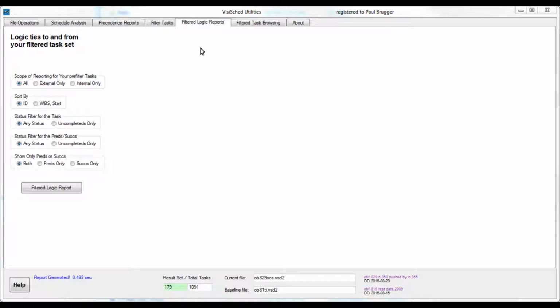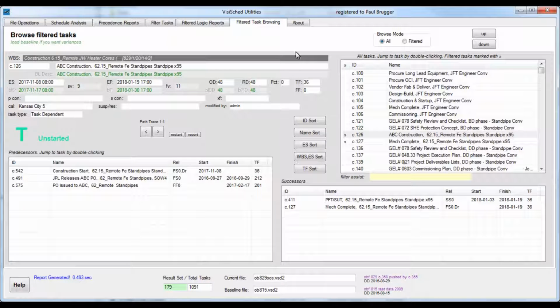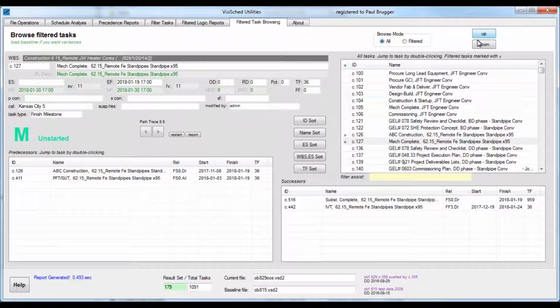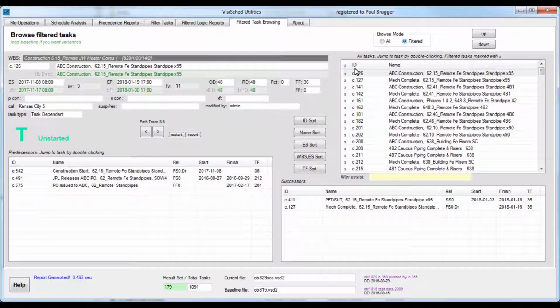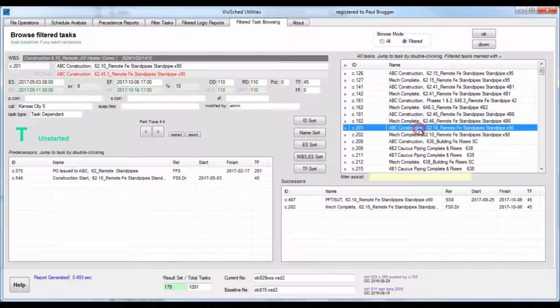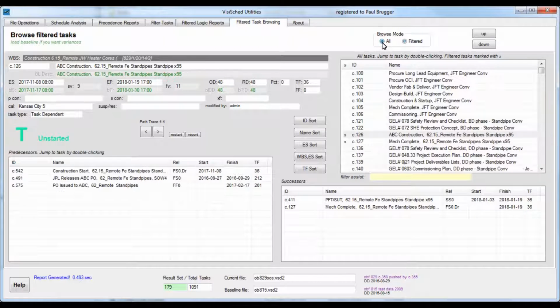Let's take a look at the Browse Tasks tab. The up and down keys enable you to traverse the list. Filter tasks are indicated with a double arrow. If you're interested in the filtered set to the exclusion of all else, hit the Filtered button. Double-clicking on any task directly brings up its information in the data panel, where all task information is shown in one place. What a concept. Let's switch back to the All mode.